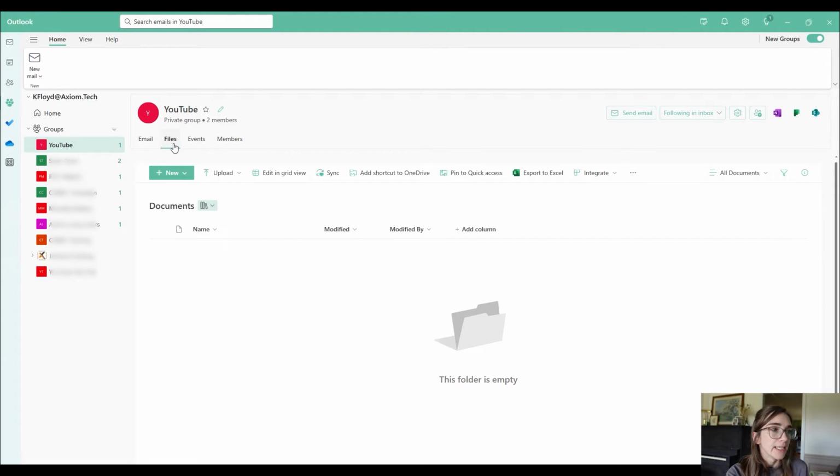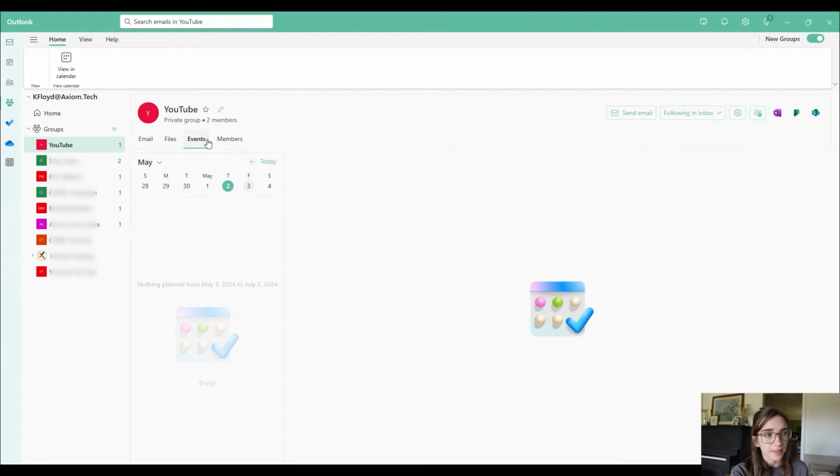So this file section, if you don't know anything about SharePoint, then you're not going to know much about this area. This is literally pulling from SharePoint. So if you don't know anything about that, I can link a video in the description below that talks about SharePoint and how you can use it, so that if you want to go to that after this video, you can. You've got events. This is connected to your Outlook calendar, but it's connected to the Outlook calendar for that email. So if this email gets added to any event, it's going to show it here.